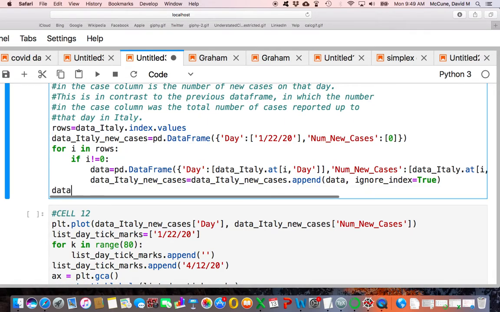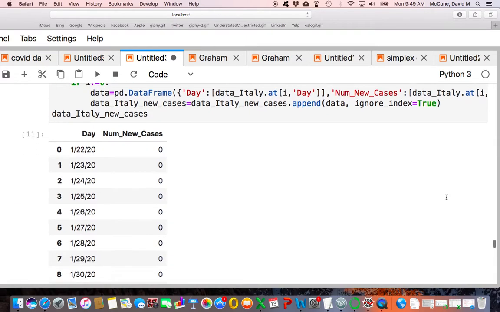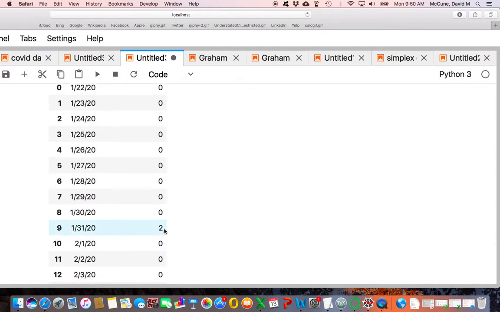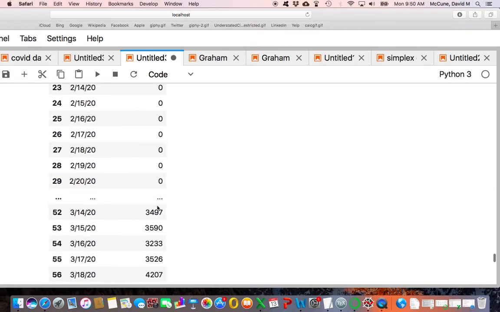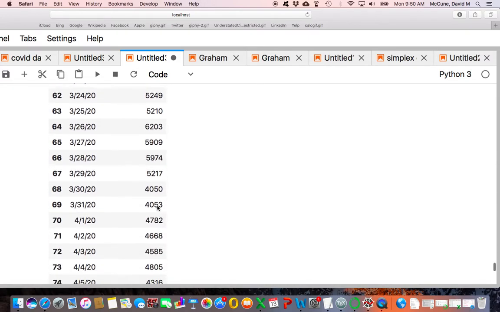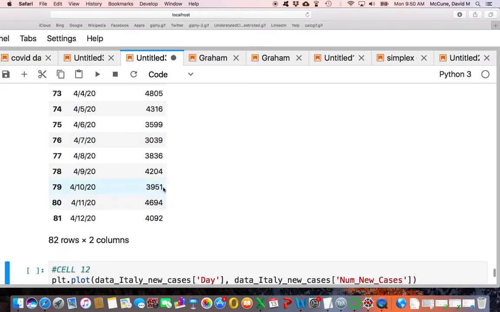So data Italy new cases. Okay, so new cases. Oh, there's 2 new cases here. But as I pointed out, on February 1st, there were no new cases. Right? In the original data frame, there was a 2 followed by a 2 followed by a 2, right? No new cases for a while. And then down here at the end, see, these numbers are not in the 100,000s, right? These are in the thousands because it's just the difference between this day and the previous day.